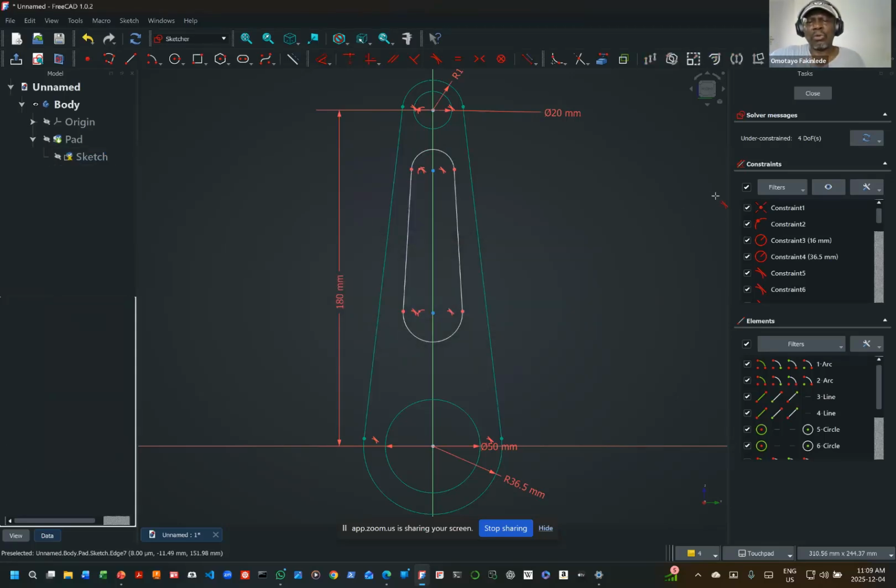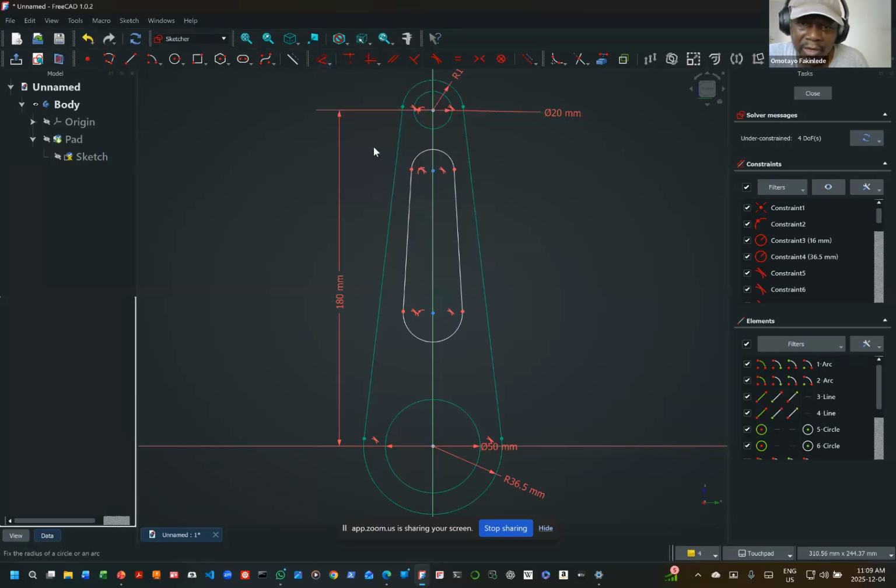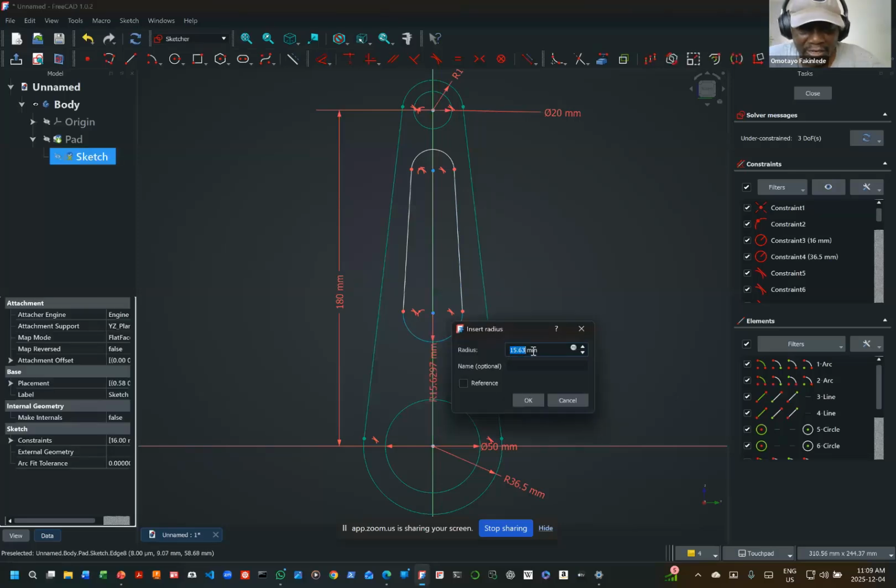Okay. So if we're happy, the next thing we need to do is to constrain the radii of the two arcs. So constrain radius. I want to constrain the radius of this one. The radius is at 15 now. Let me make the radius 18.